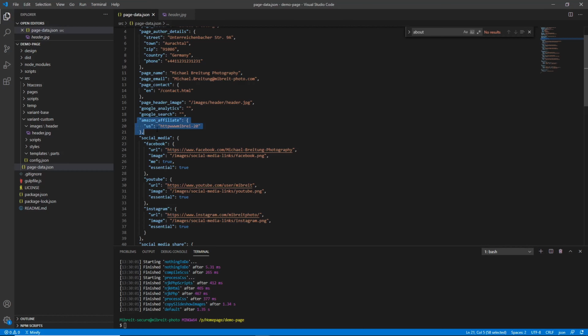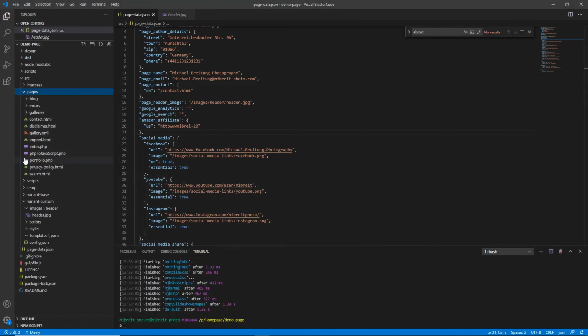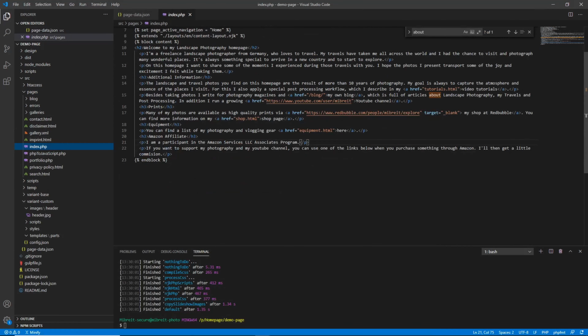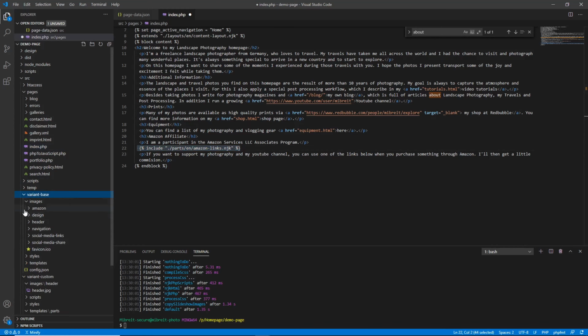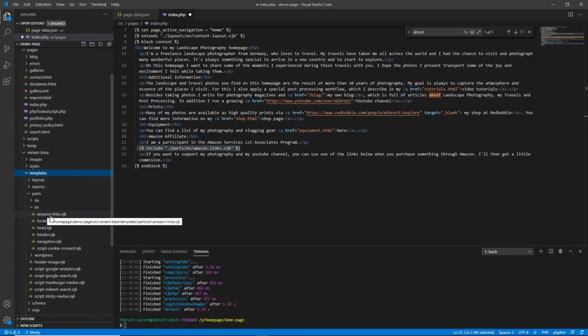How do you use them? You go to whatever page you want to include them. For us, it's the index. Let's go down to this line here and insert include parts en Amazon links .njk. So this is a Nunjucks partial. I provide those in the variant base under the templates folder. There are different partials and there's the Amazon links.